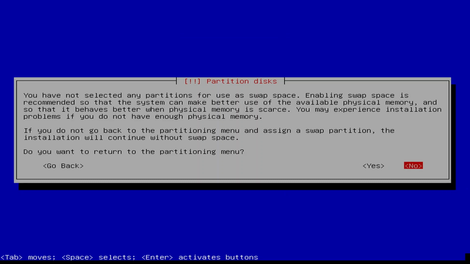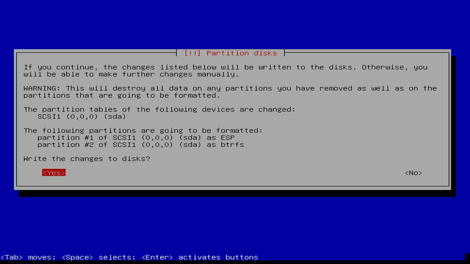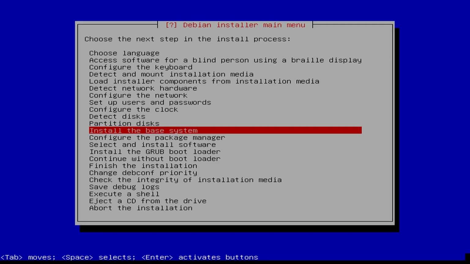And we do not need to return to the partitioning menu. I did not set up swap, and that was intentional. And let's write the changes. Yes. Now again, stop. Don't do that. Don't install the base system, because what we have to do now is really get into the BTRFS.